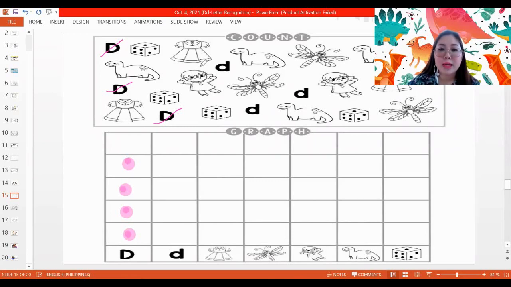Let's have lowercase this time. 1, 2, 3. And we will have our dress. Let's count the dress. 1, 2, 3. Still 3. Let's count the dragonflies. 1, 2, 3. Also 3. 1, 2, 3 dots.